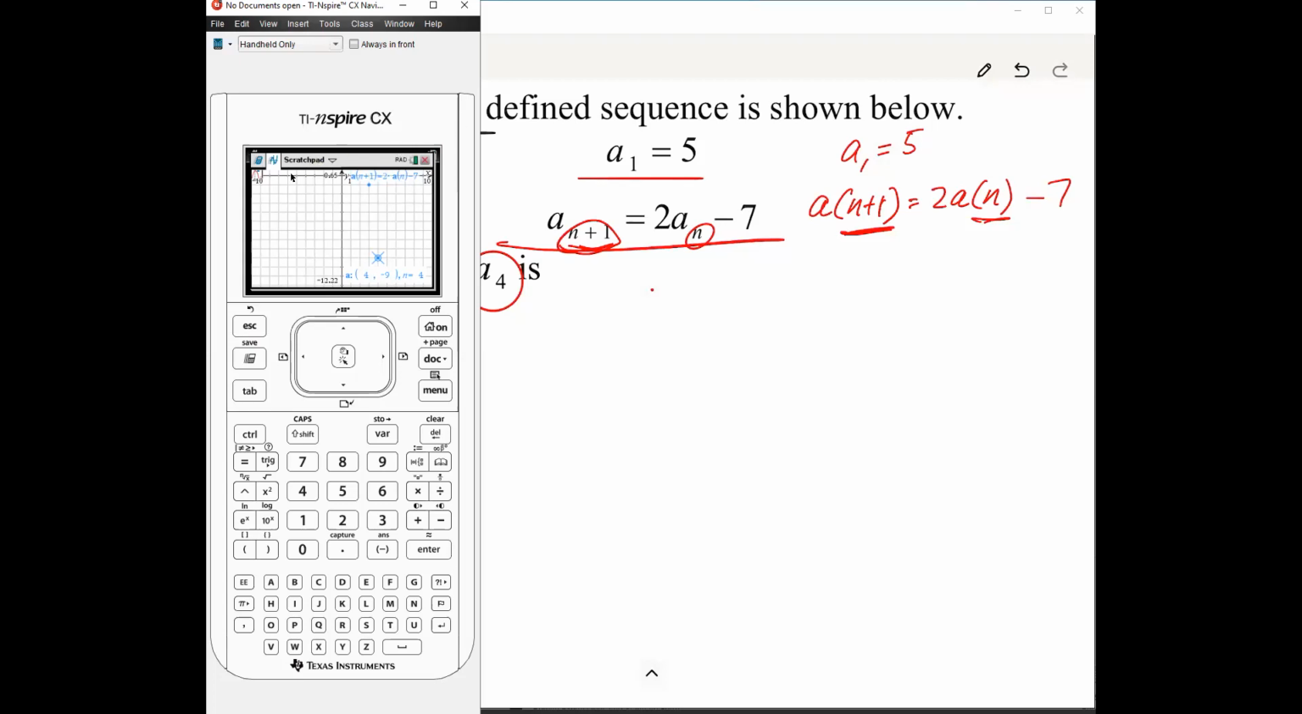They usually have at least one question that's a recursive sequence. And if you know how to set the calculator up in sequence mode, you can get these questions very easily. All right, so I'm going to close this down and post it.